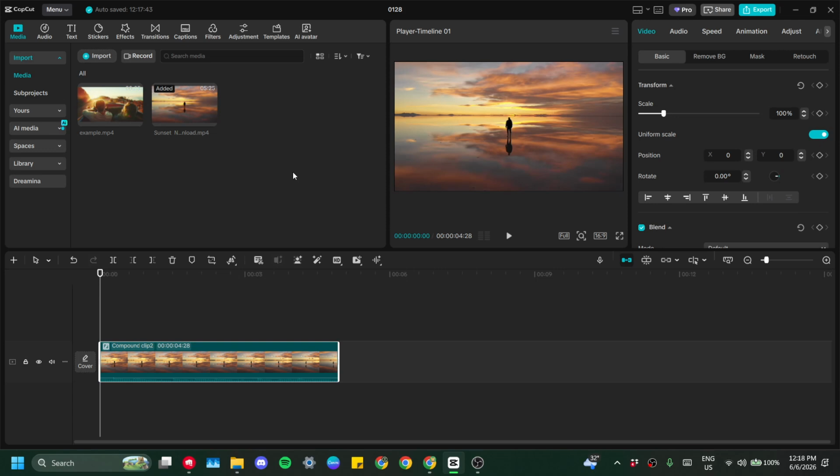To begin, go down to your timeline and click once on the video clip you want to resize. Make sure the correct clip is selected before moving on, because the crop tool will only affect the clip you have highlighted. This is especially helpful if your project contains multiple video segments and you only want to adjust one of them.